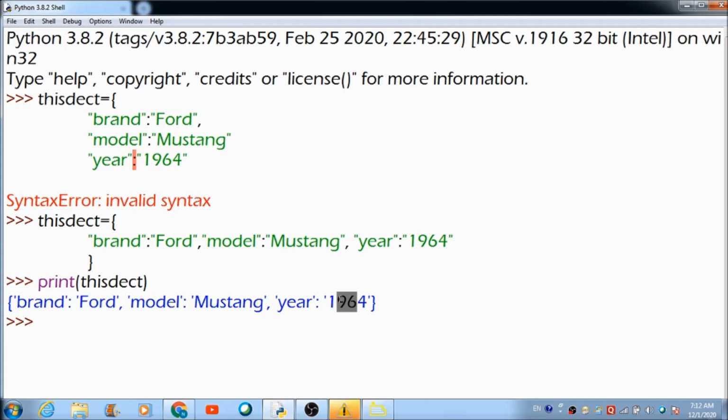Fine. Now when we say that dictionaries are unordered, it means that items do not have a defined order. You cannot refer to an item using an index. Dictionaries are changeable, meaning we can change, add, or remove items after the dictionary has been created. And remember one thing, dictionaries cannot have two items with the same name. It means that dictionaries don't allow duplicate values.